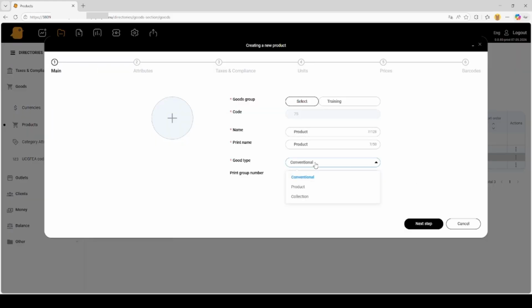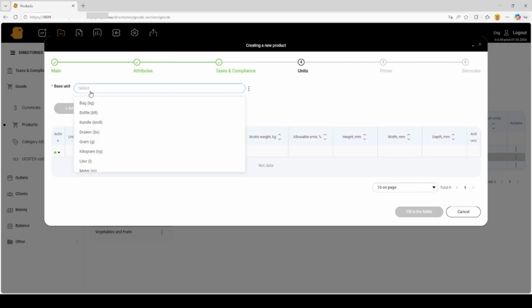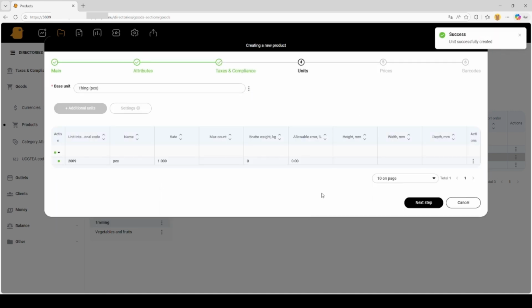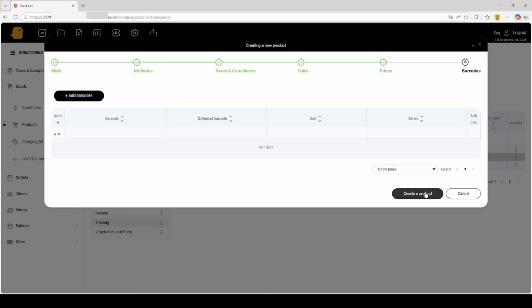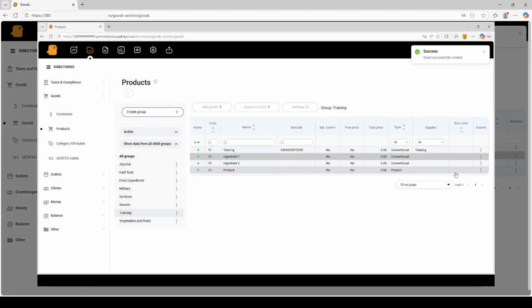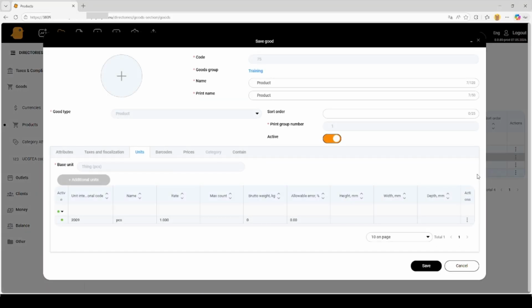Next, we proceed to create the prepared item itself. It is created using the same principle as a regular product, with one difference. In the product type field, select the value Manufactured Item. After creating the manufactured item, open its item card by double-clicking it, or via the Actions menu by clicking the 3 dots and selecting Edit Item.